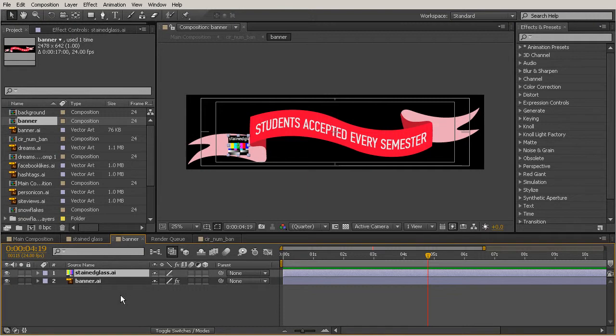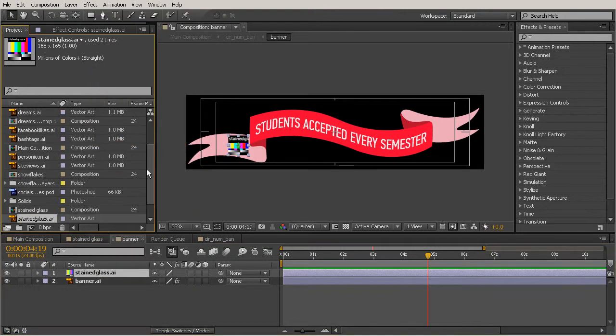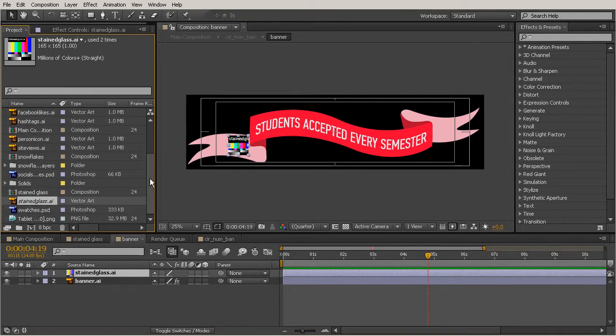So what I can do is right click this piece of footage to get a context menu and come up here and say reveal layer source in project. So if I click that, it's going to snap me over to the stainedglass.ai file, and that way it's highlighted for me. I know right where it is.